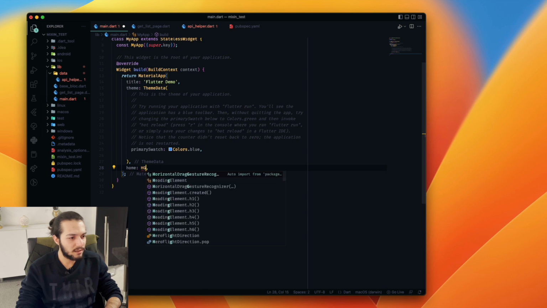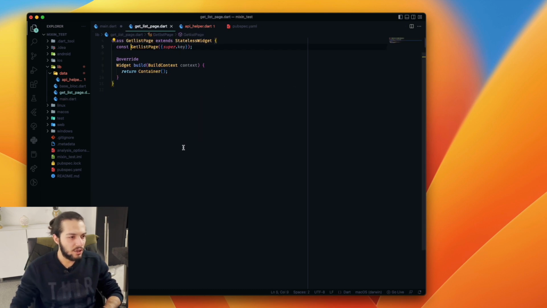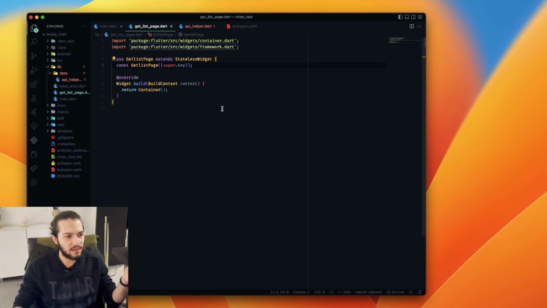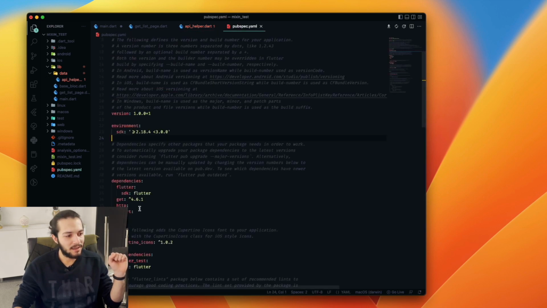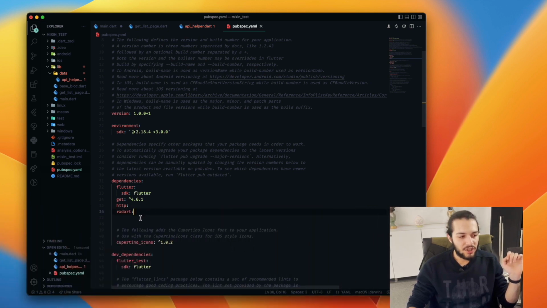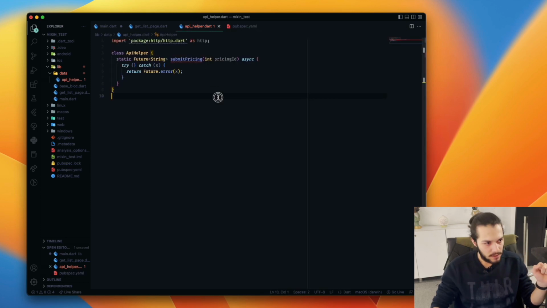I set GetListPage for home, and GetListPage is a stateless widget that has nothing yet, and I have an API helper. I put the HTTP package and the GetX package. I use the GetX package for utilities and some dependency injection, and use Rx and StreamBuilder for state management, and I want to show you what happened, and the HTTP package for requests.